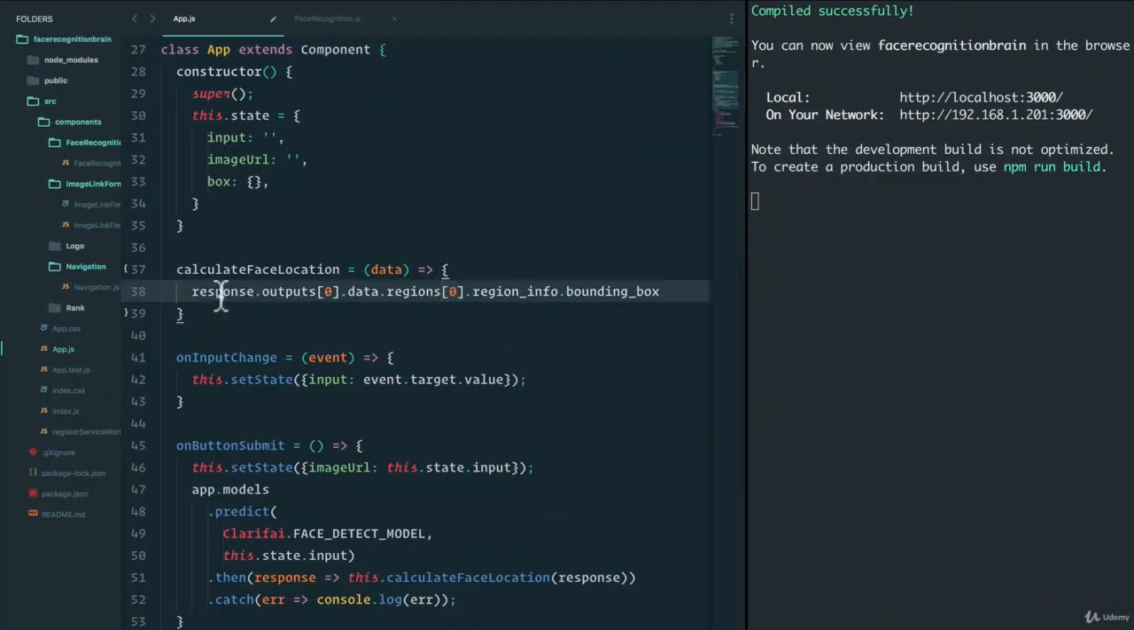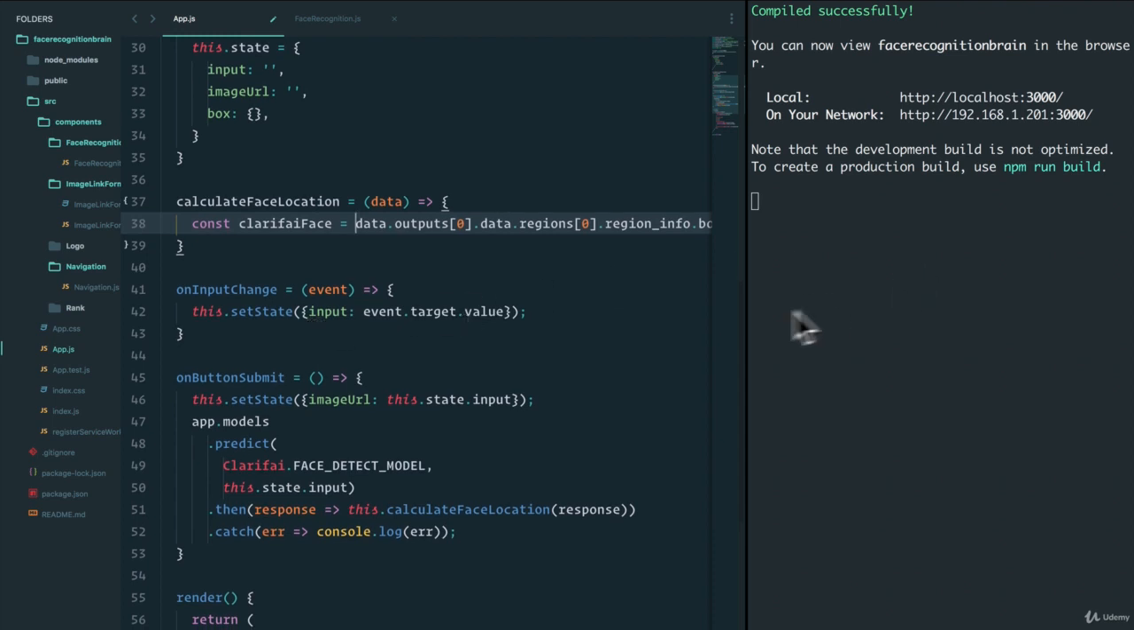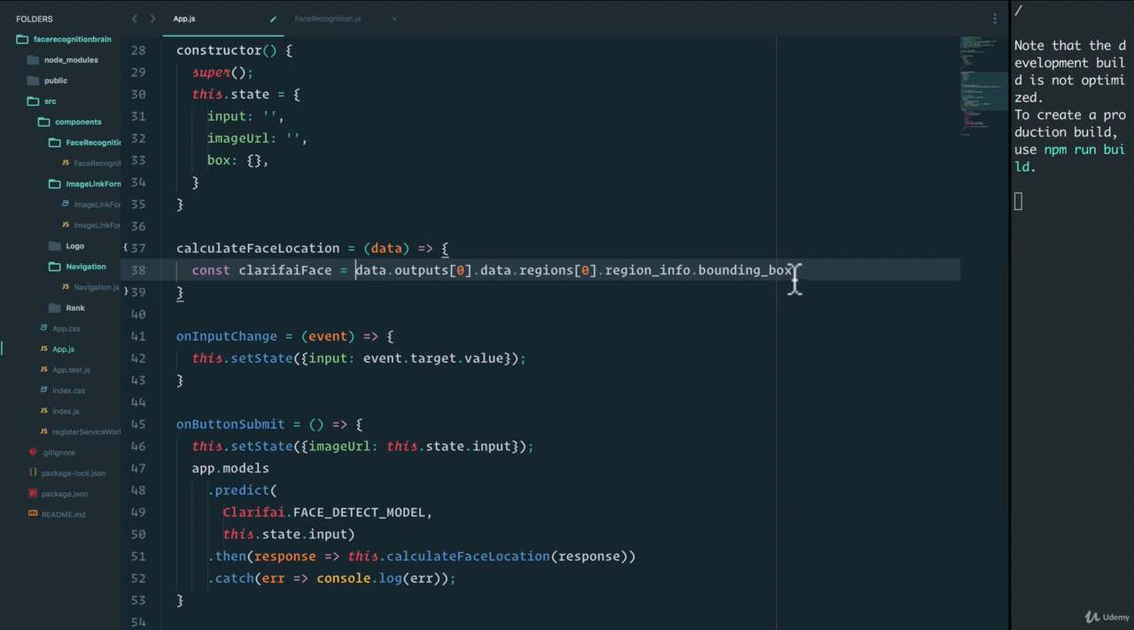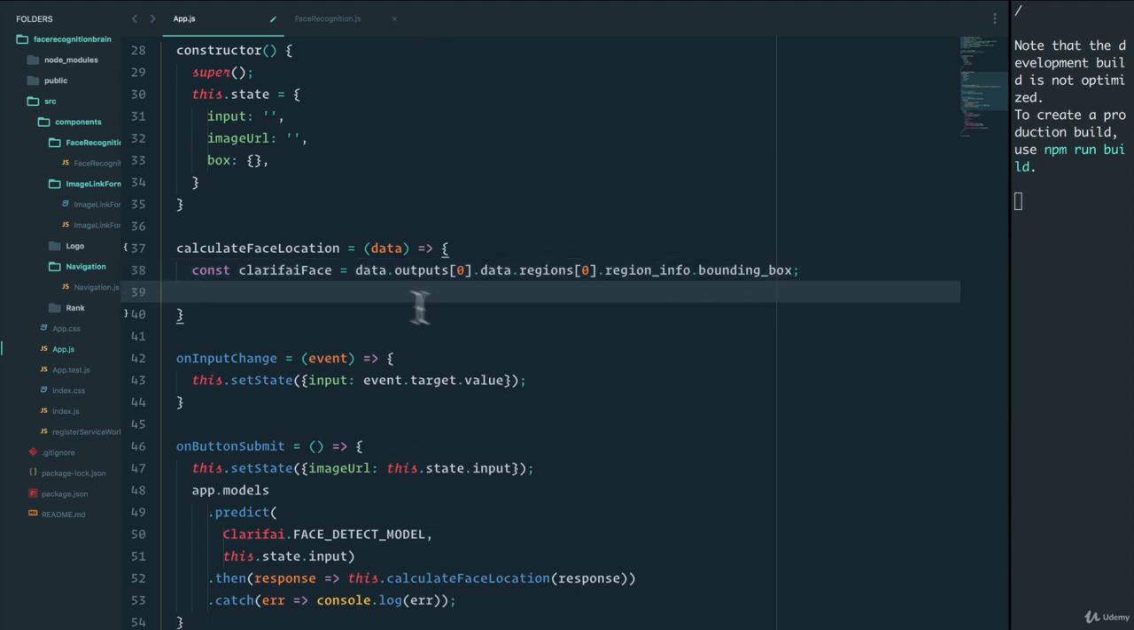So we want to change this response to now say data, and we can just have a constant called clarifaiFace equals this data. I'm going to make this a little bit smaller so we can see. Now within here, what do we want to do first? Well, we're going to want to do some DOM manipulation.